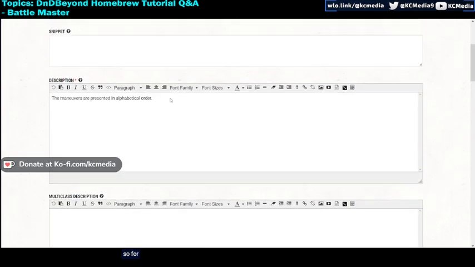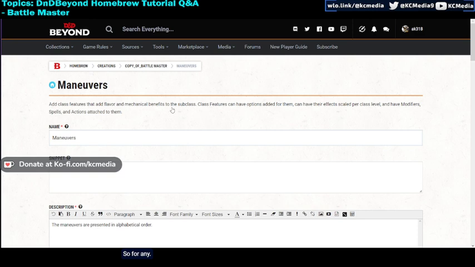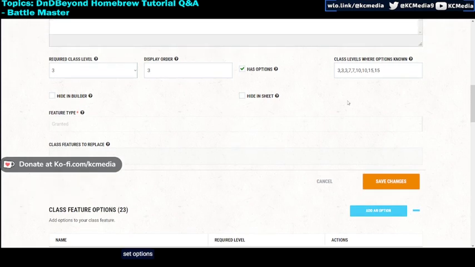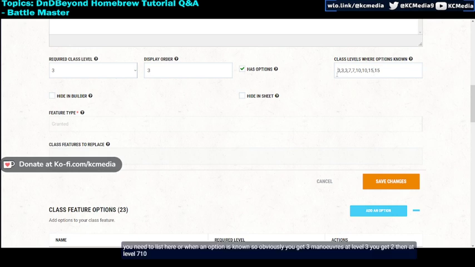So for any class option, this could be path of the totem, combat maneuvers, any point where you have a drop-down list and you want them to pick between a number of set options, you need to list here when an option is known. So obviously you get 3 maneuvers at level 3, you get 2 then at level 7, 10 and 15. So you want to put 3, 3, 3, 7, 7, 10, 10, 15, 15 separated by a comma.